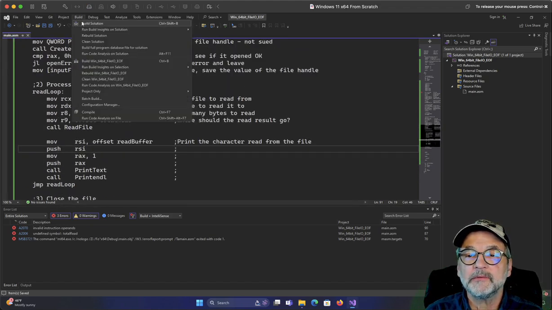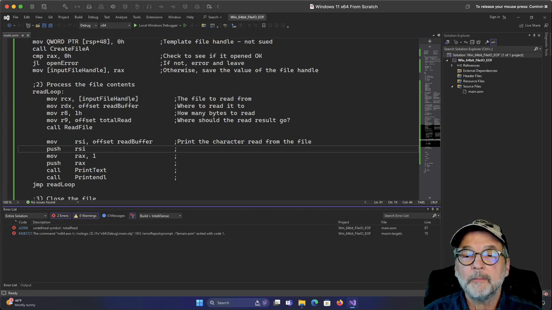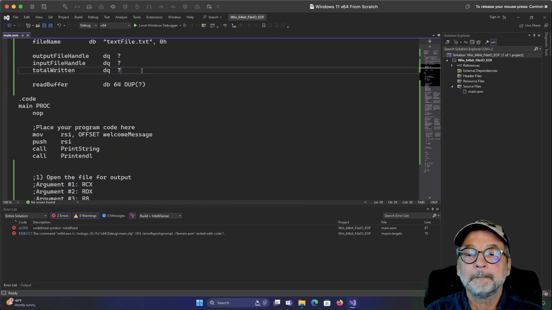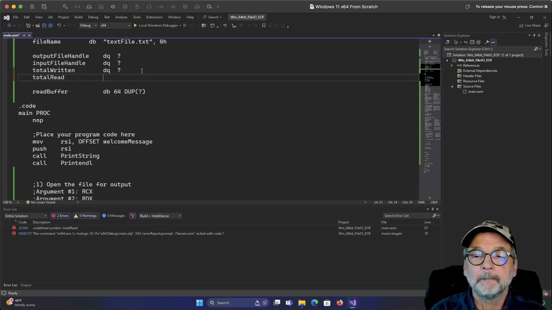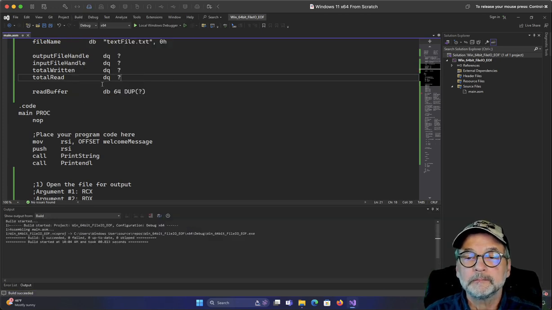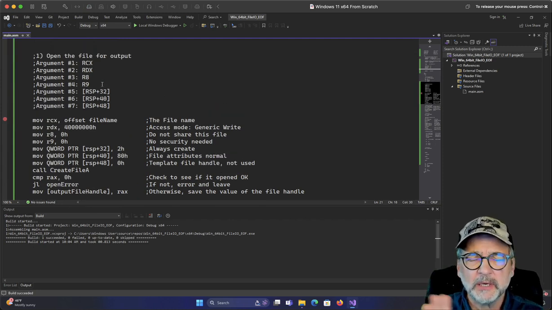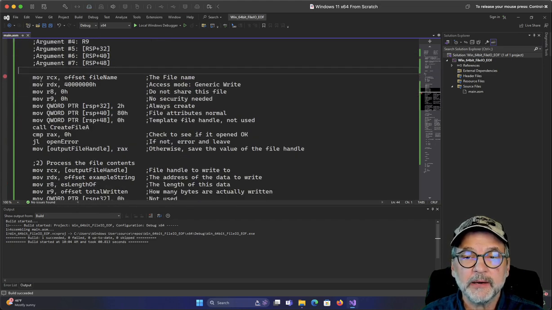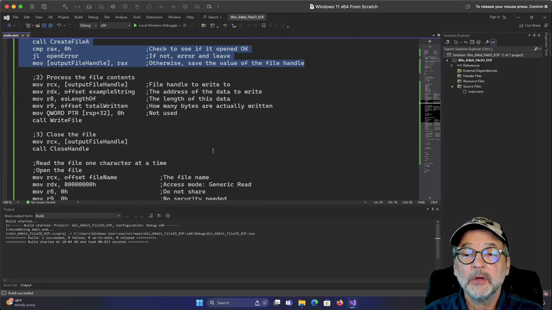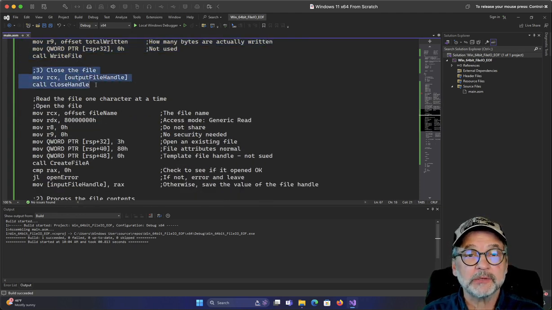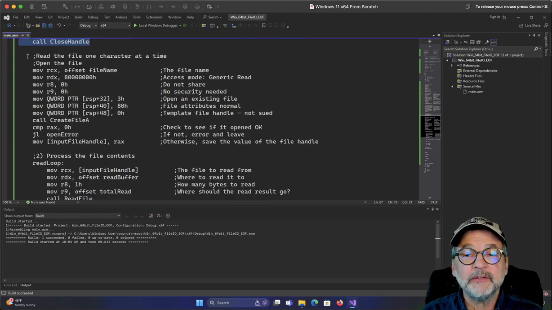Let's see how that builds. Oh, total read, so we never actually created that. So let's go up here and do that. All right, good. Okay, so let's quickly go over what this code is doing. So we open the file for write. That's the first thing we do right here. And we've already tested that. That works. We write the string to the file. That works. We close the file because the file was open for output. Now we're going to read the file one character at a time.